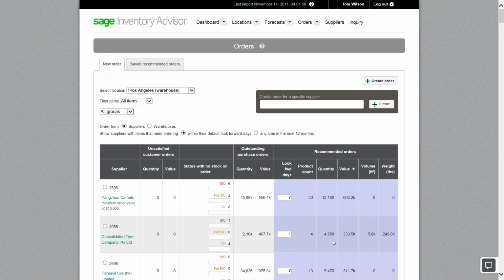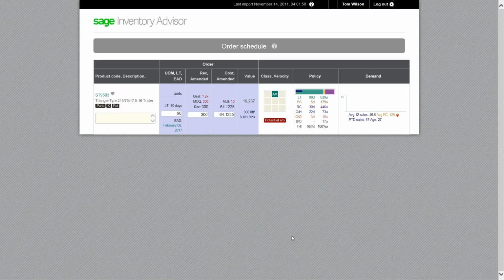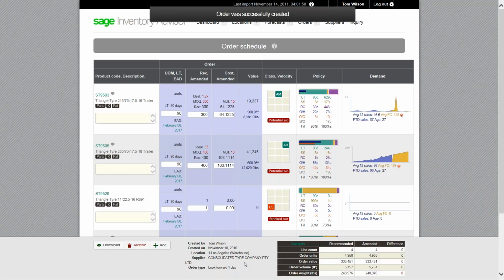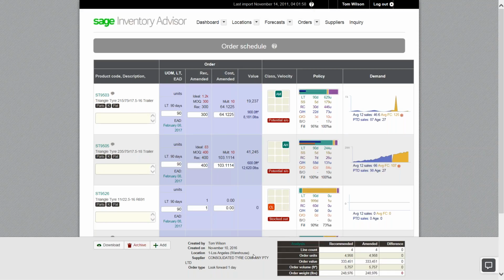It's recommending 4,958 units. It's going to cost $333,000. And here's the cubic feet and weight, which might be helpful if I'm trying to fill up a truck or a container. But as a purchasing manager, if I want to look at the recommendation to place 4 items on order with the consolidated tire company, drilling down into information to validate those recommendations, possibly making adjustments and changes, all you have to do is select this recommendation, and let's go look at it so that we can create a purchase order. And if you follow my little cursor, we're recommending for the consolidated tire company what you need to buy for the Los Angeles warehouse.